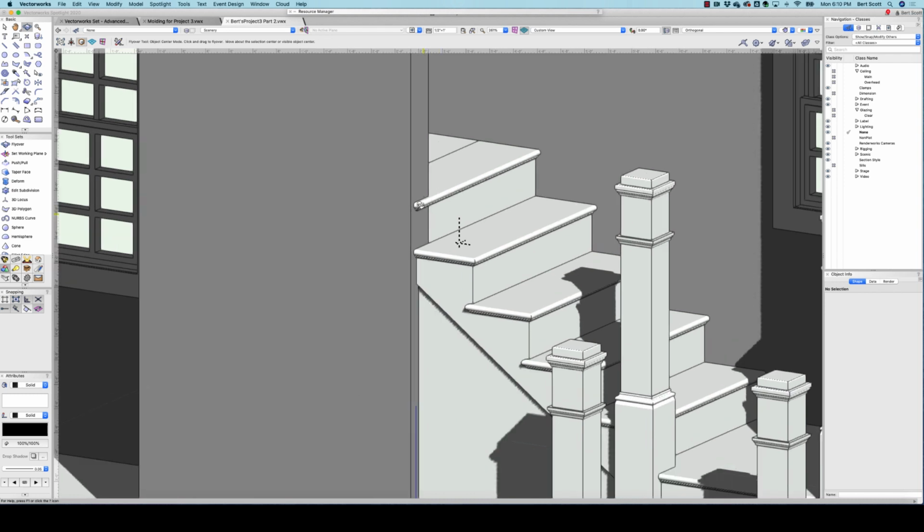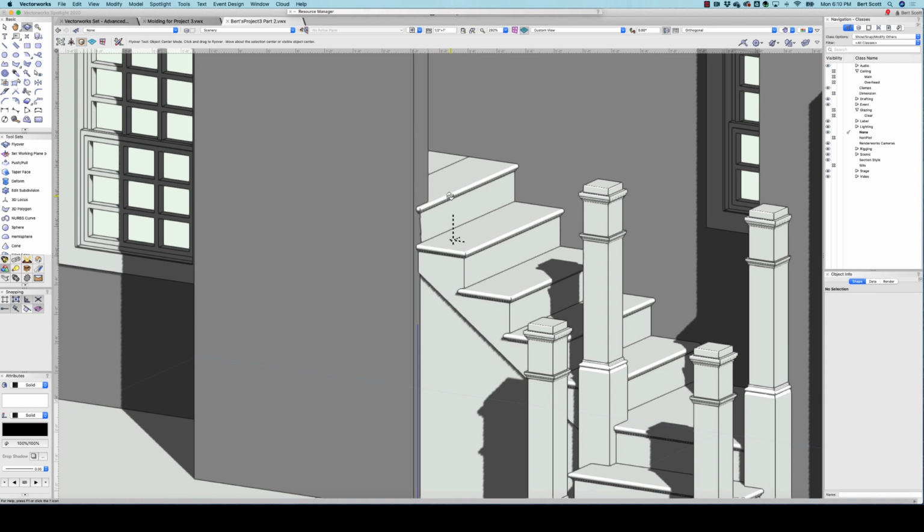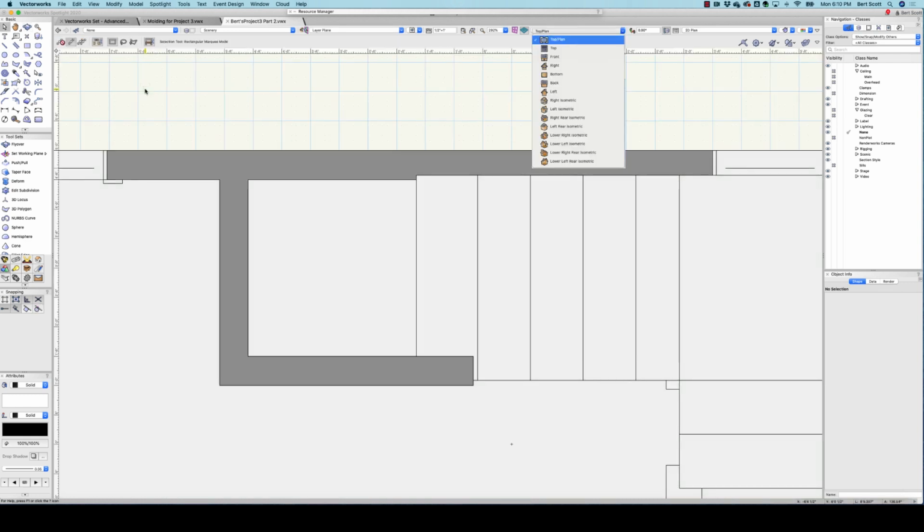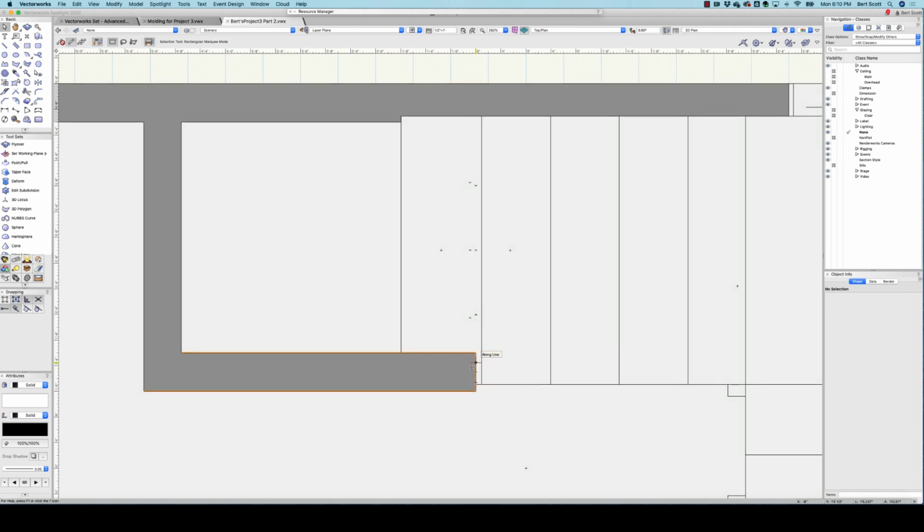So there are a couple things we can do about this. I could cut the stair off here. But the easiest thing is just to extend the wall an inch, I think. So let's just see if that solves the problem. And of course, the step is an inch deeper now because of the molding.